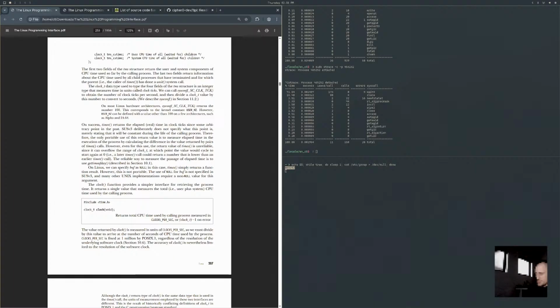The clock function provides a simpler interface for retrieving process time. It returns a single value that measures the total, i.e. user plus system, CPU time used by the calling process. The value returned by clock is measured in units of CLOCKS_PER_SEC, so we must divide by this value to arrive at the number of seconds of CPU time used by the process. CLOCKS_PER_SEC is fixed to 1 million by POSIX.1, regardless of the resolution of the underlying software clock. The accuracy of clock is nevertheless limited to the resolution of the software clock.